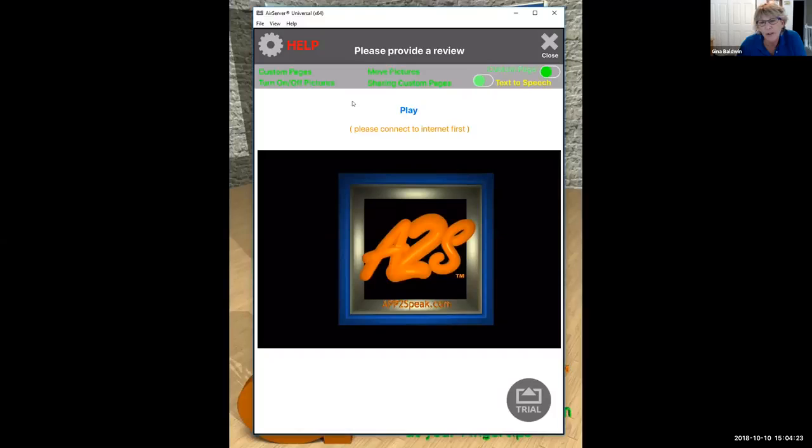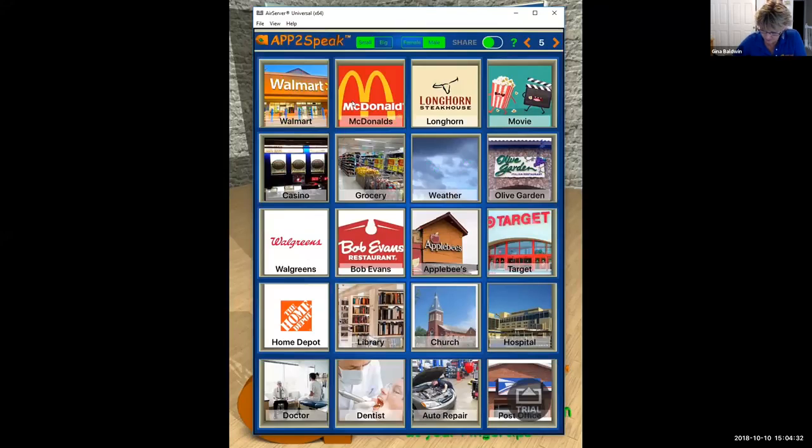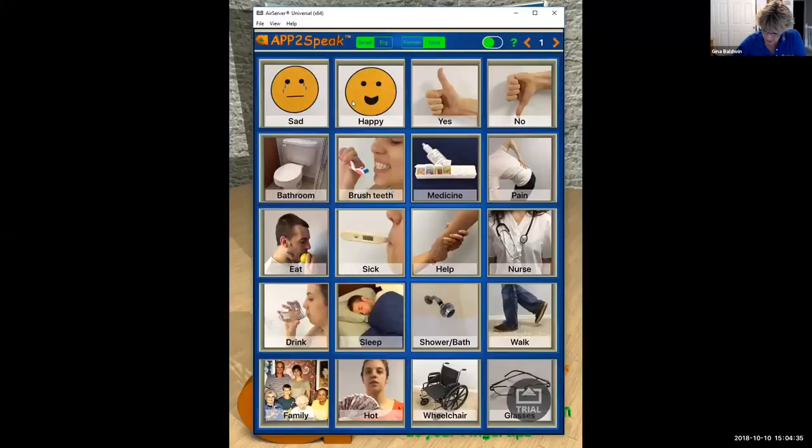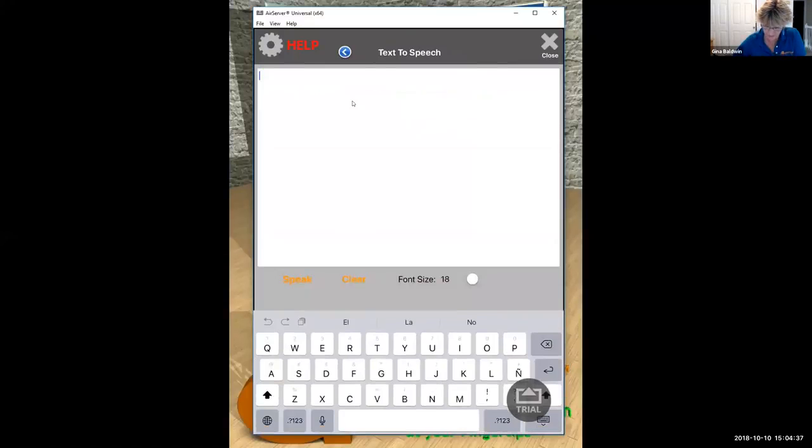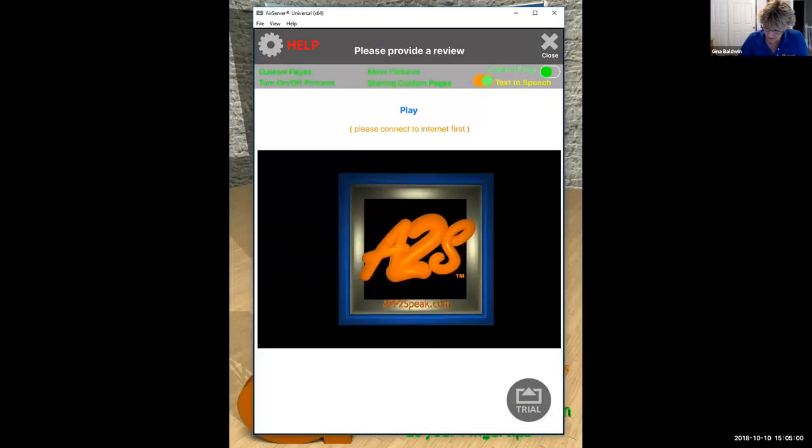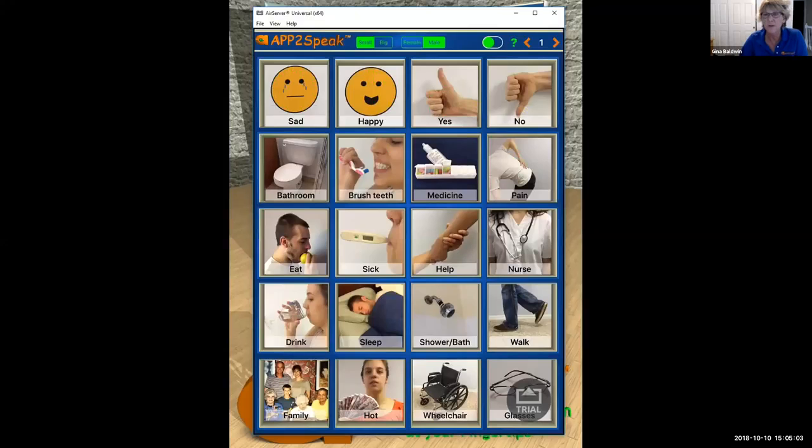With the 3 features, you can start APP2Speak on the preset pages, or you could simply slide the button over to start on your custom page, or you can slide the button over to start on the text-to-speech feature. The text-to-speech feature is simply that, where you would type in your message. You could also make the font large and then tap the speak button, and type in your message. I'm going to turn off and go back to the preset page.